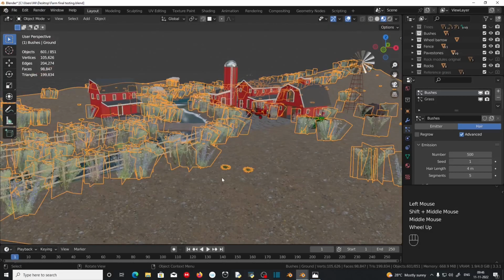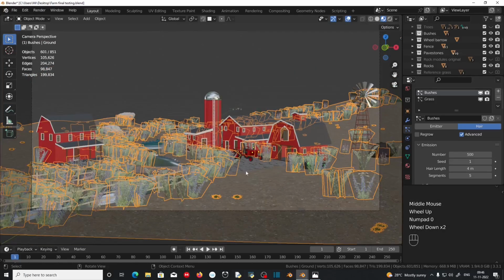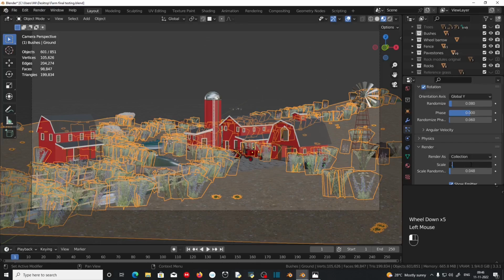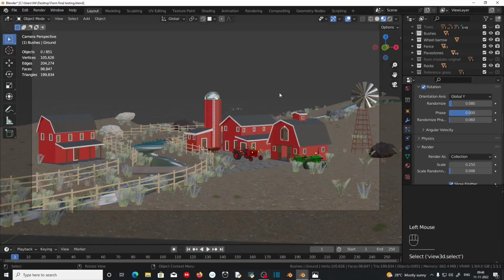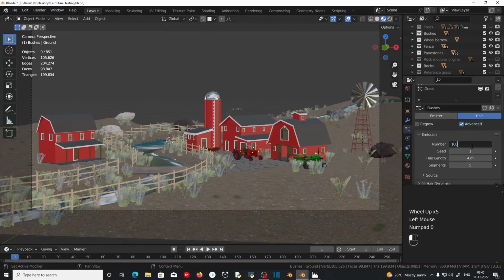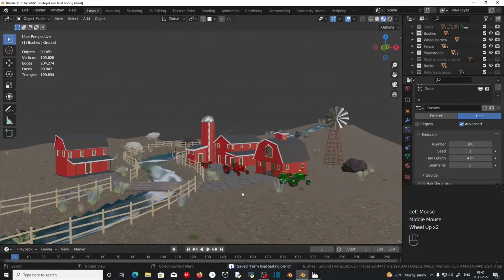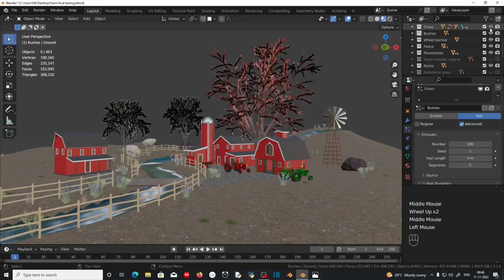You need to scale this a little. So you can see it's really big, like the plane. Go to scale, change it to 0.25. So you can see it's looking good now. Maybe increase it to 0.28. Change the number to 100 as this will slow down the viewport. Then file, save. Now that we created our scenes, bring back the trees.